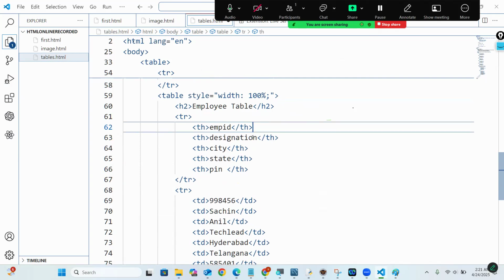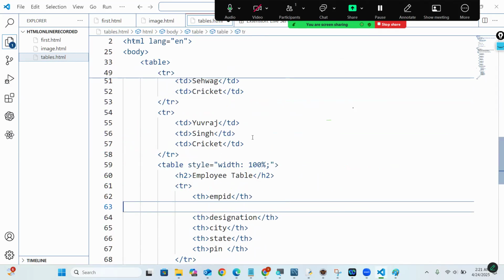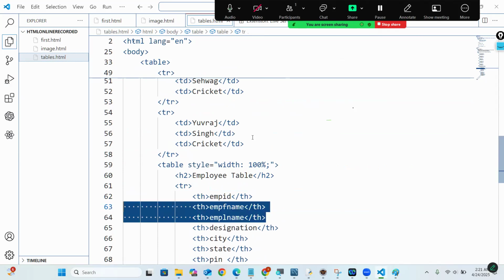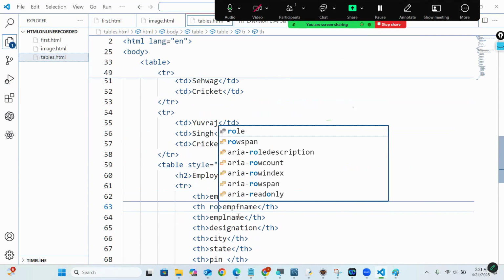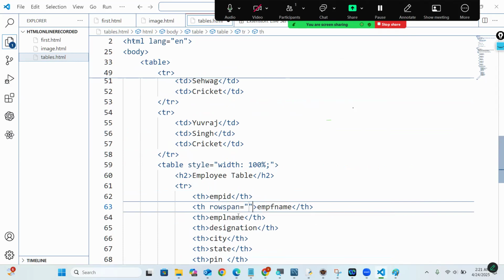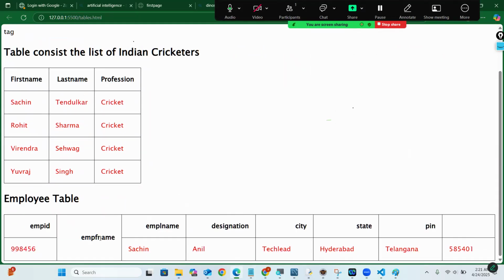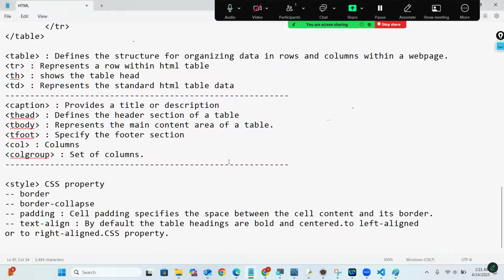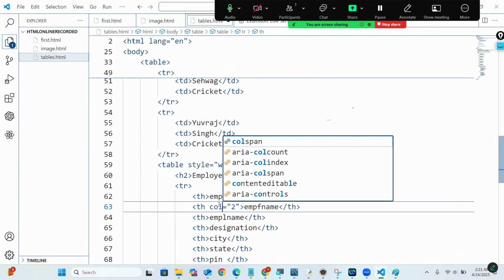All right, so what happened? First name, last name. So for this th, either you can use row span as 2. It will be row span 2. If I come back to the browser, you can see for this first name, it becomes two values, that is employee name and Sachin. This is a row span. So if I do the same thing for a column span, you can see the change. Row span is 2, and at the same time we can say it's column span 2.